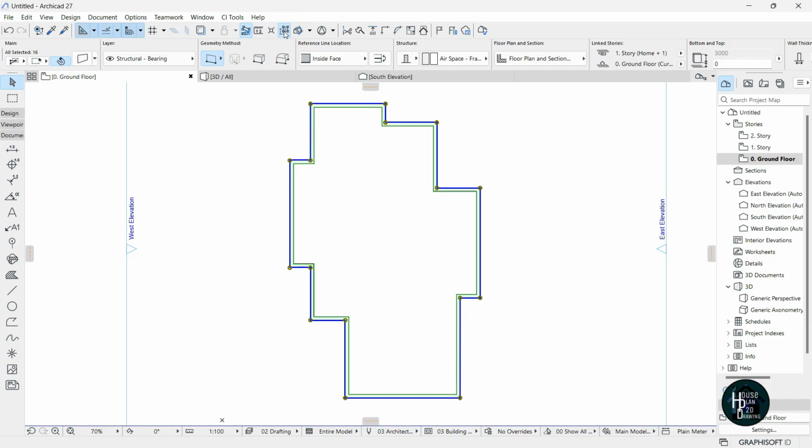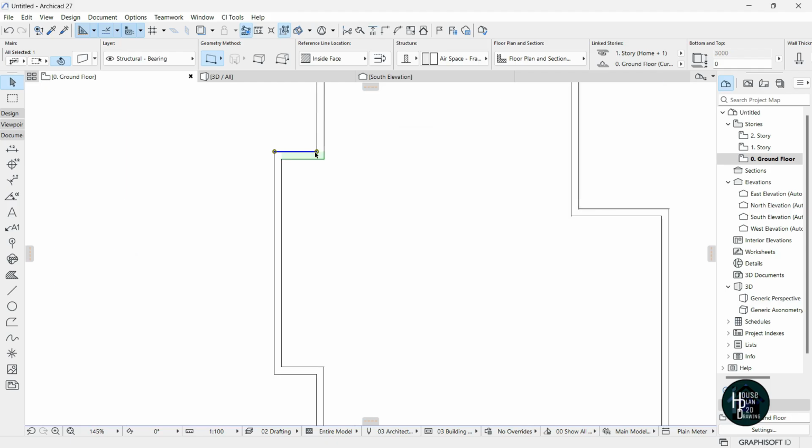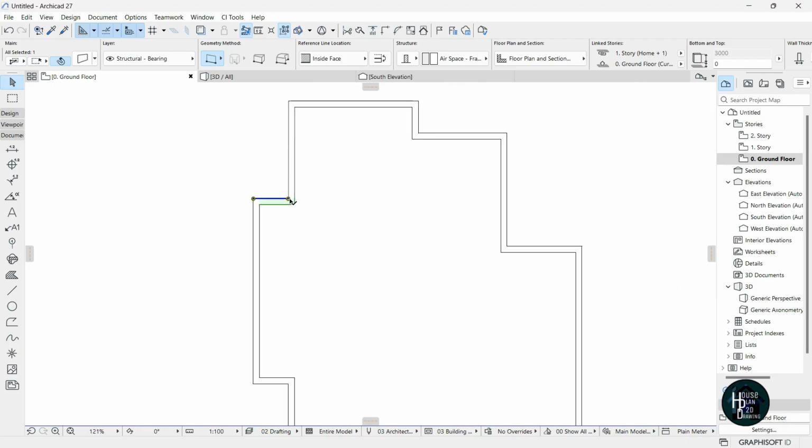As you can see, I'm going to press escape on my keyboard now. Once this icon is selected, if I click on this wall, it's only this wall that's going to be selected. It's going to show me 2 nodes at the end side of it. So you can select on this node. Once you select on the node, a box is going to appear.